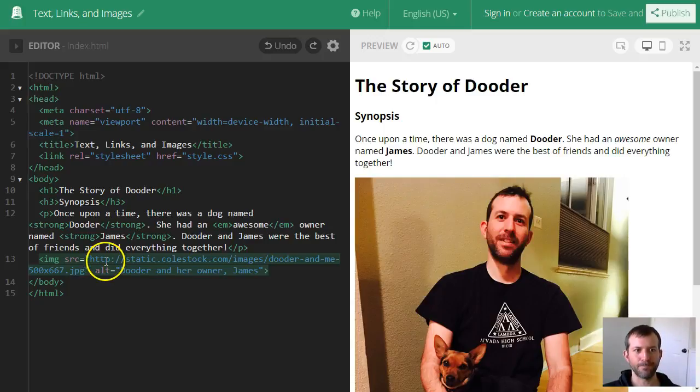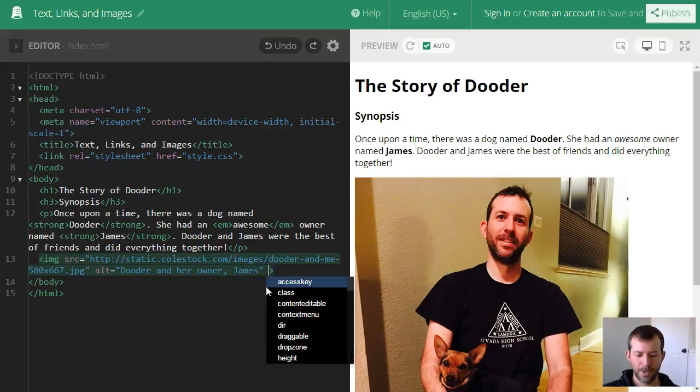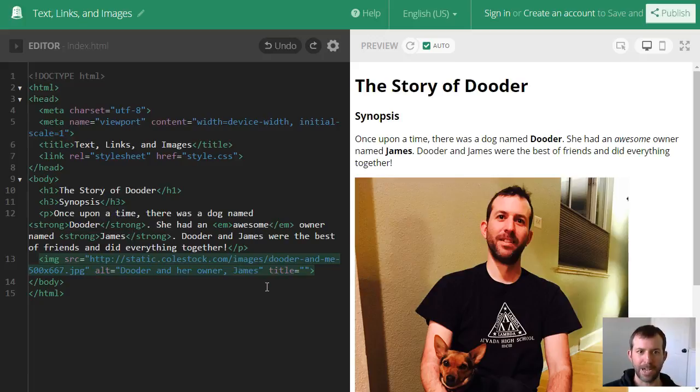That looks great. Other thing you can do, you can add a title attribute. Have you ever wondered where the text comes from when you hover over an image? Well, in most browsers, it comes from setting this title attribute in the beginning of the IMG tag. So now, if I hover over it, it will show me the text that I set for the title attribute, James and Duder.